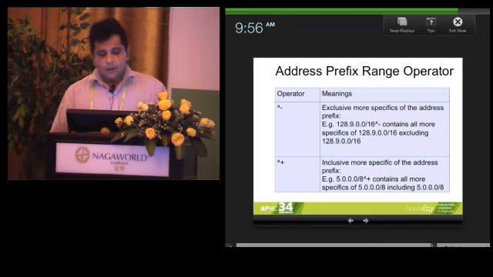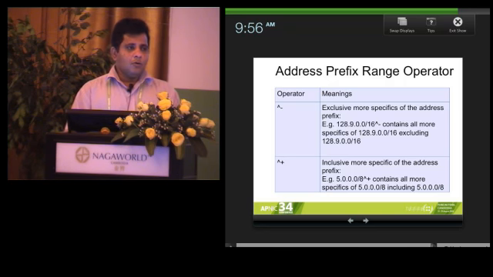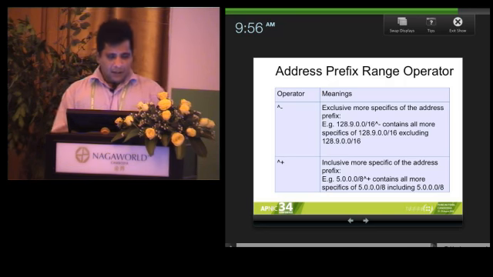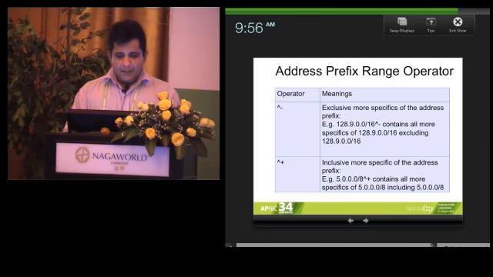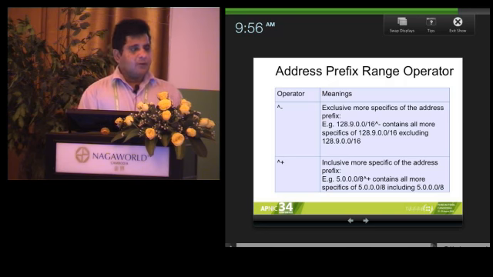Now, when you go through RPSL in more detail, and even if you read more about the RFC, you can find there are quite a lot of address prefix range operators, because you can use these operators to express your routing policies. What sort of operators do we have? We have quite a lot. I'm not going to go through all of them now. For more information, you can definitely refer to the RFC. So these are some examples you can see.